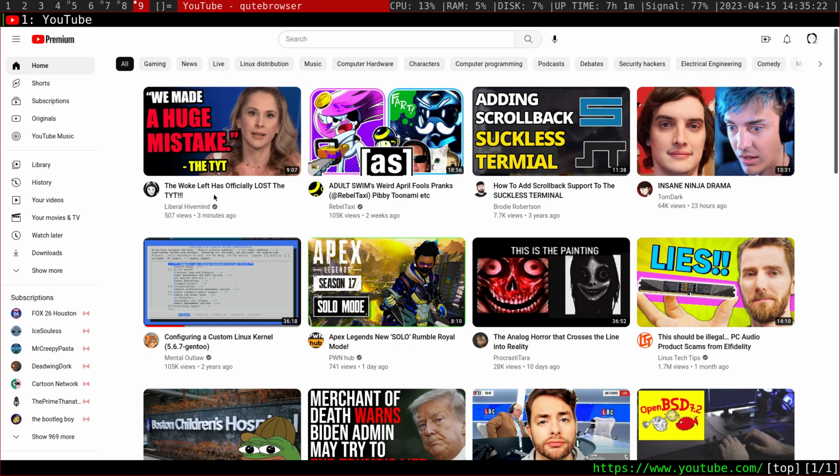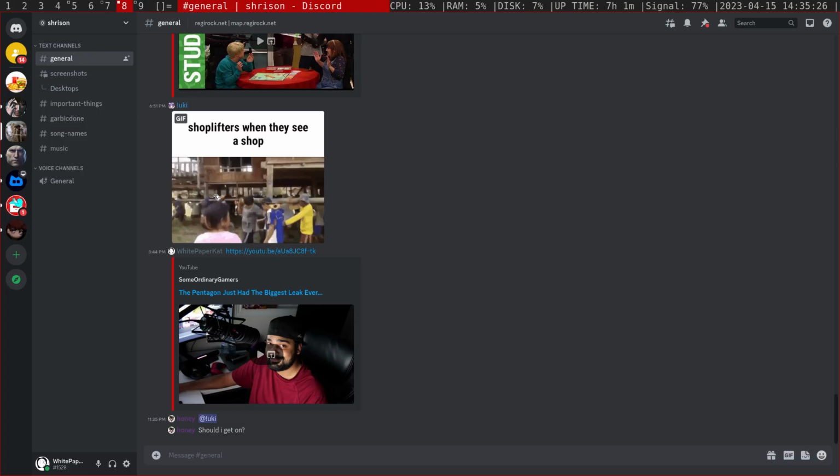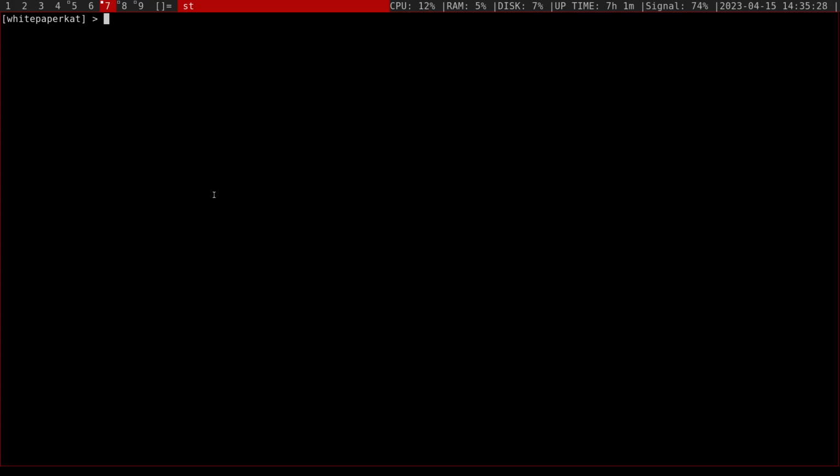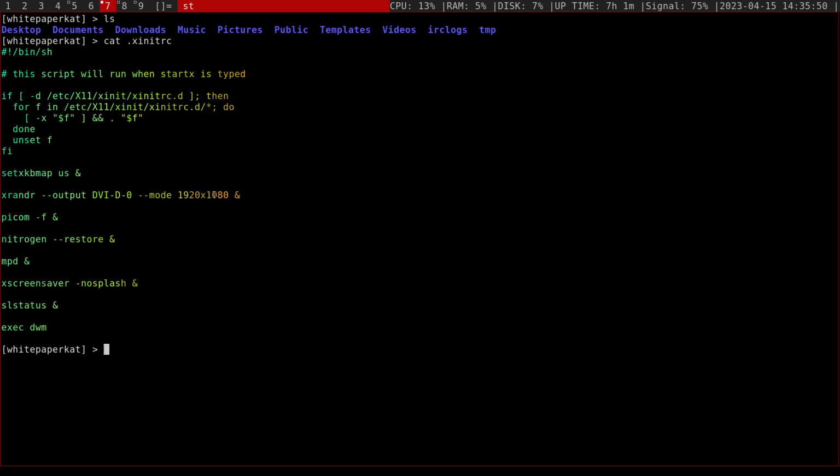So I'm gonna demonstrate my setup here. Basically what I did was I installed Slim, and then I modified my Xinit RC, and this is basically my Xinit RC configuration.